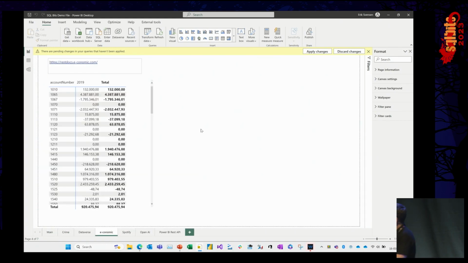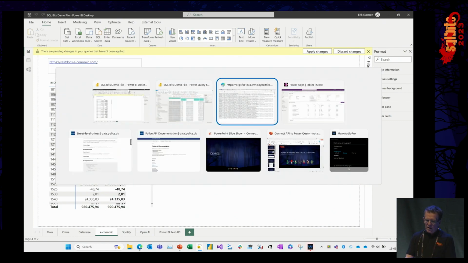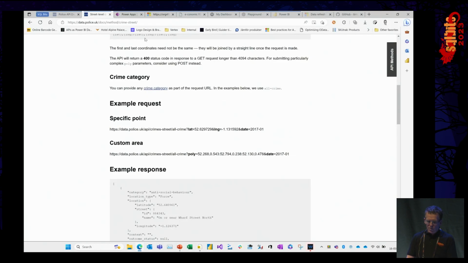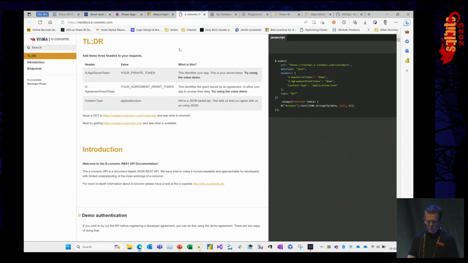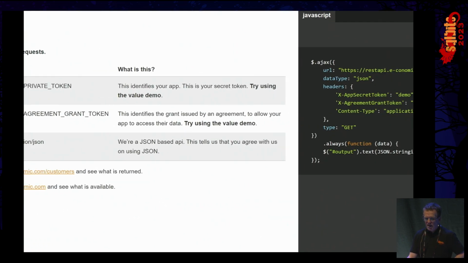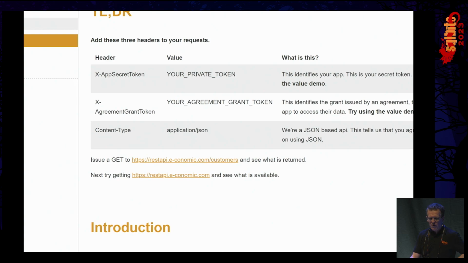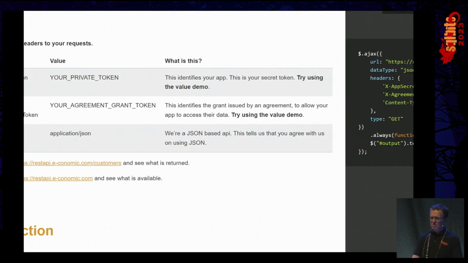Now, in my company, we use e-conomic to do all our accounting, and it's a cloud-based solution, and luckily, of course, it has an API. But when we look at the documentation, it sort of begins to say strange things.